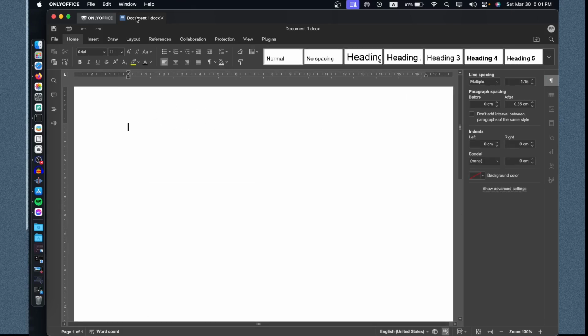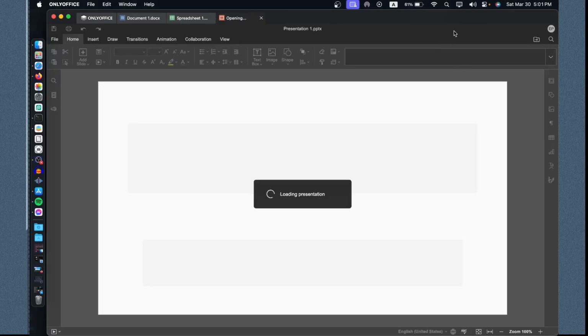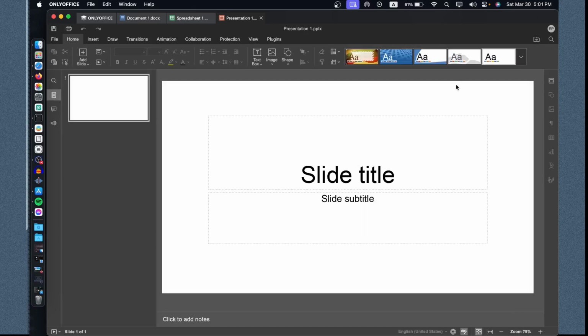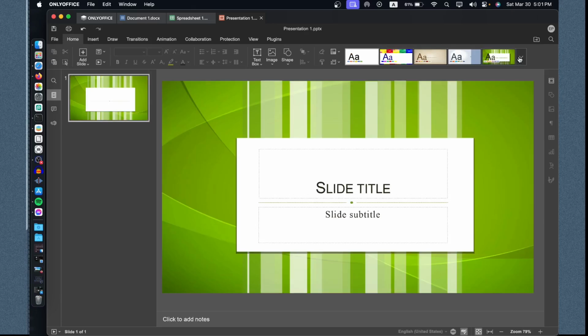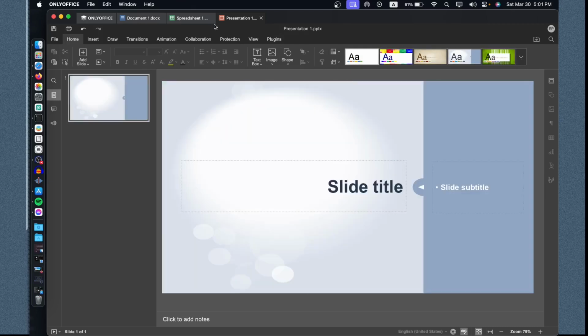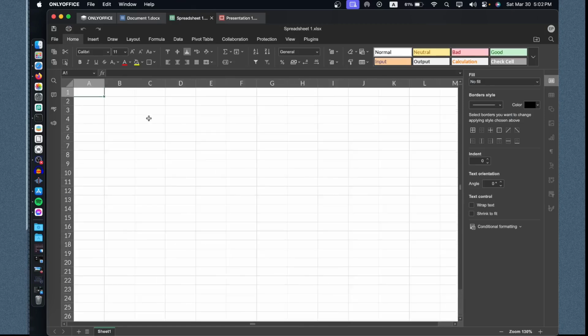So this is the document. Let's open the spreadsheet. We also open the presentation. Alright, so this is the presentation. Those are our templates right here. This is the spreadsheets. So as you can see, it is all the same, right?